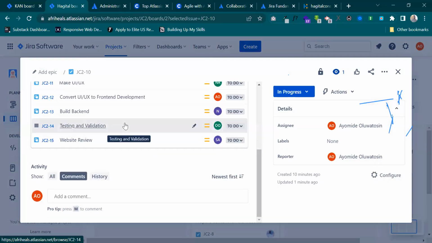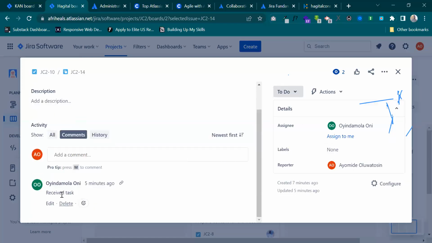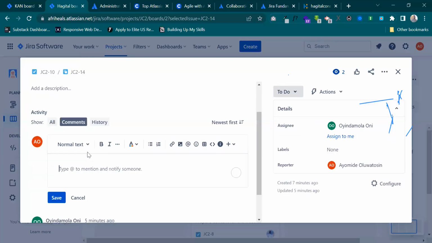Okay, I think I received information from this. Yeah, someone has received this, so I can easily reply.